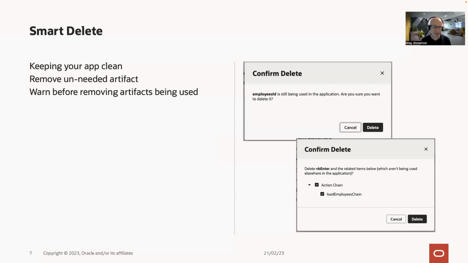For example, if you're trying to remove a variable that is currently being used somewhere on your page, we're going to warn you, hey, this variable is currently being used. Are you sure you want to delete it? And then you can use our usage information to figure out where this variable is used, to decide whether you want to delete it or not.